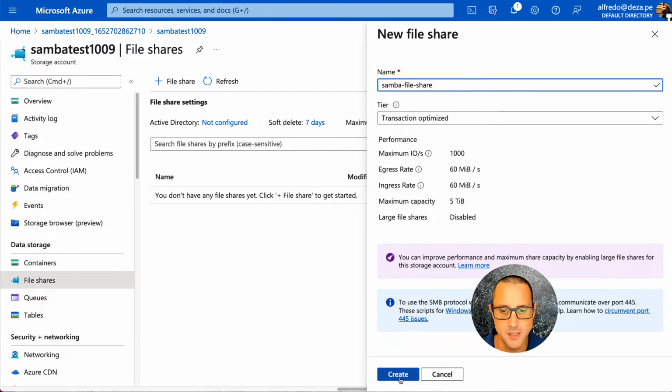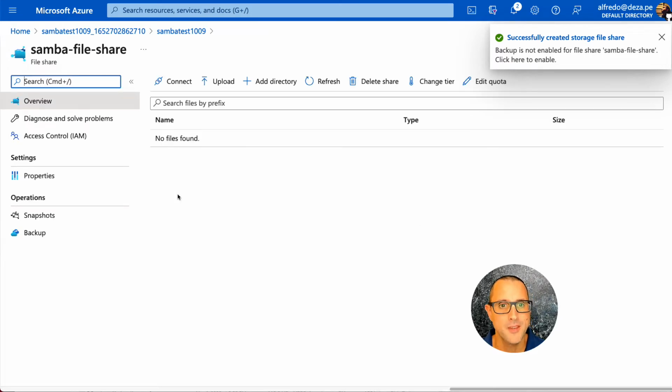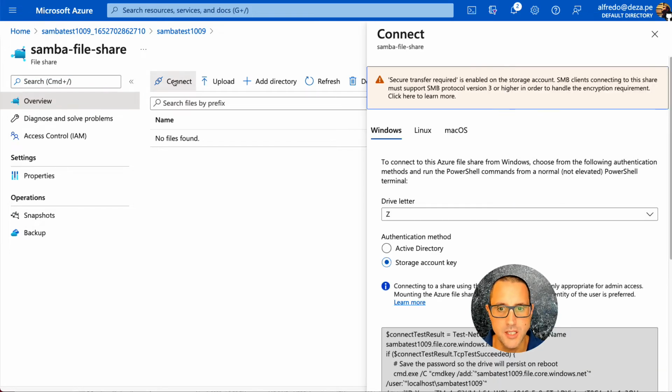This is very simple, really, and you can definitely automate these afterwards, but I'm going to use the portal so you can see how this is created. So I'm going to create that. Successfully created storage file share. This happens almost automatically. I'm going to click there, and now I'm going to click on connect because I want to use this share.